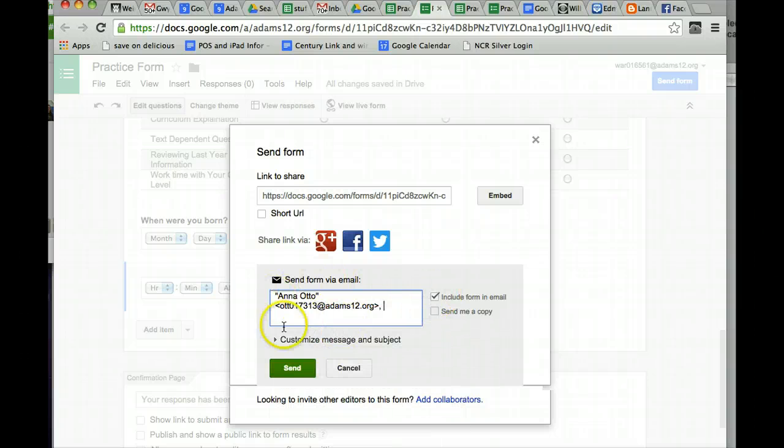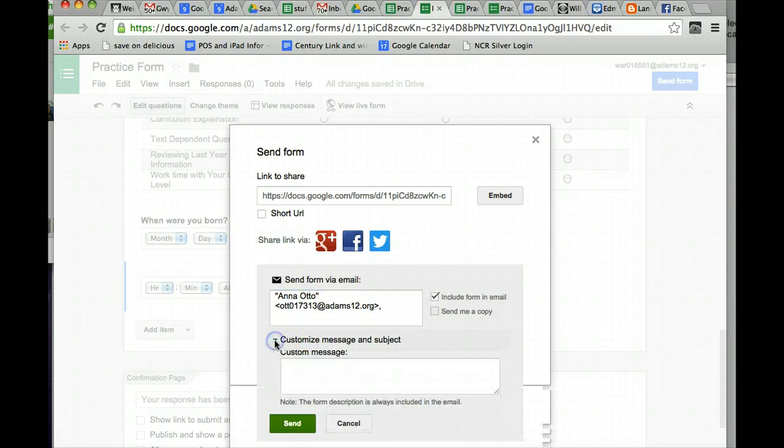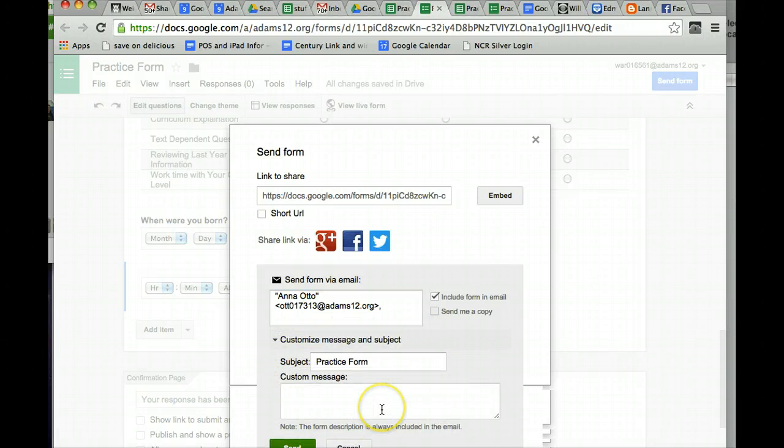And if you're going to email, you can include the form in the email. By default, it will include a copy of the form in the email. Now, it won't have theme formatting. It'll just be kind of plain, but you can include that. And hit send. If you do it this way, it does allow you to put in a message as well. So if you have email addresses, it's great. You can give them directions, fine.